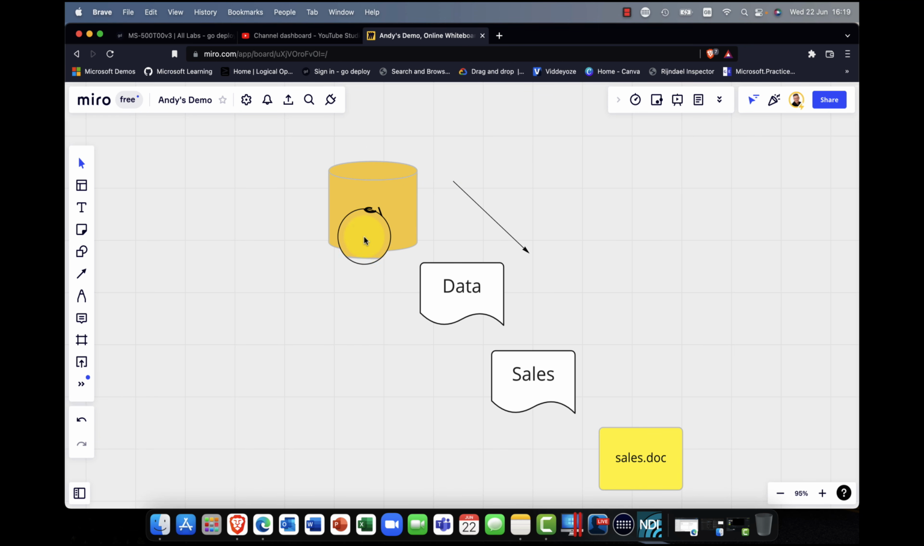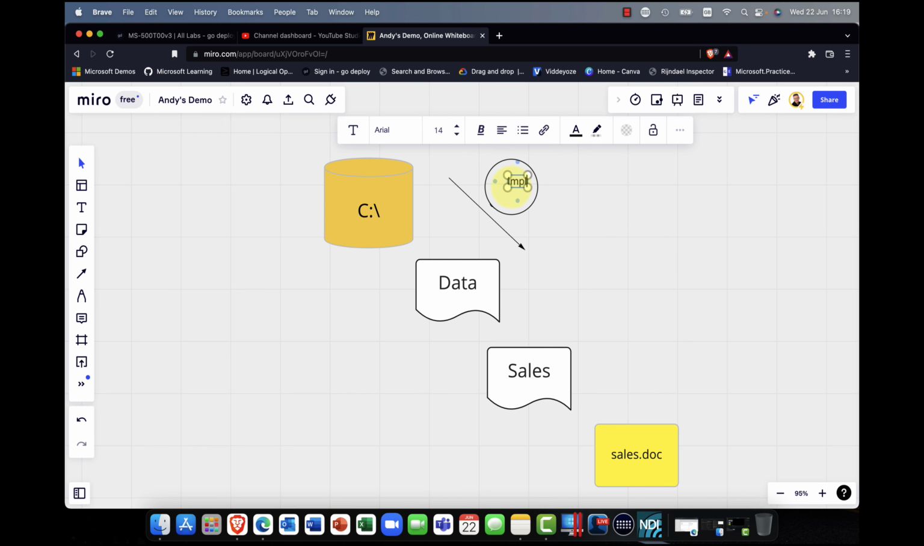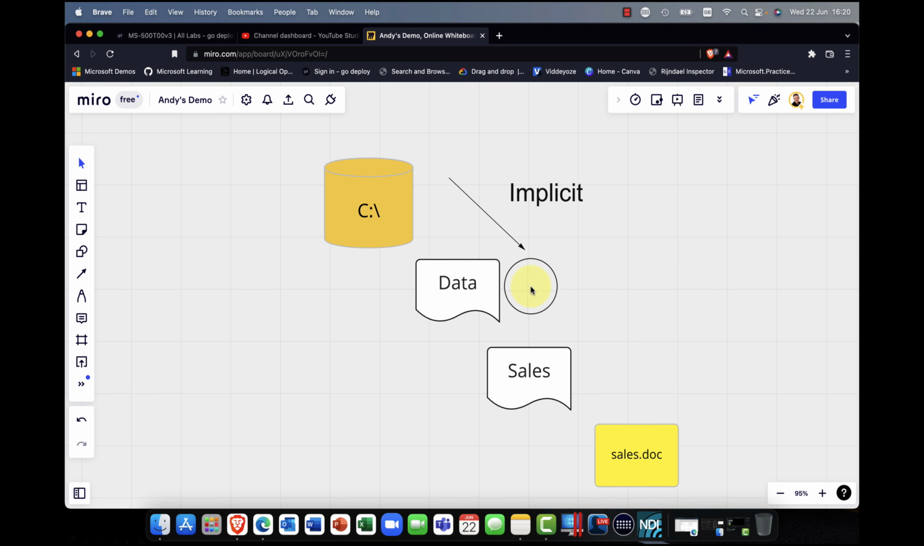So whatever permissions were here will be taken down into data and, to be honest, down into sales and so on. And this is referred to as implicit permissions. So if I click on here and call this, let's say, implicit. When we talk about implicit permissions, I like to refer to it as the waterfall effect. So anything that happens at a higher level waterfalls downwards. Any permissions from the C drive implicitly waterfall here.